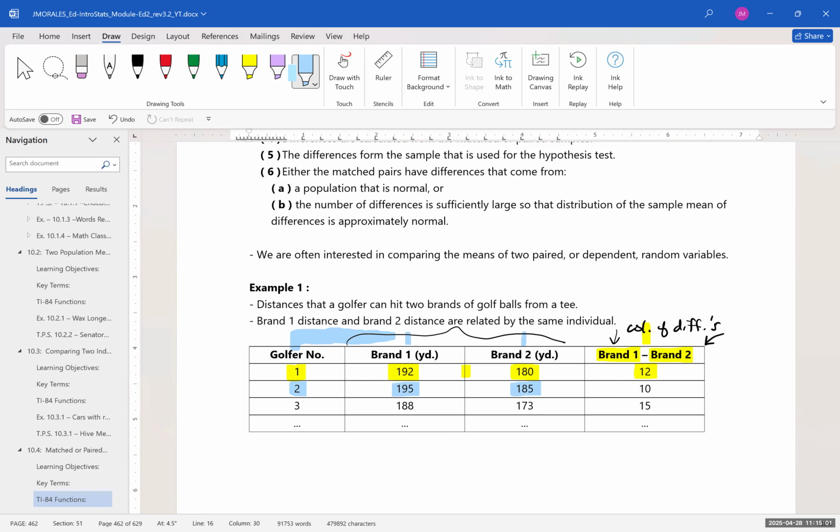That's what we mean by we're often interested in comparing the means of two paired or dependent random variables. So each of these are considered dependent random variables because these are both dependent on the thing that they have in common, which in this case is the golfer.